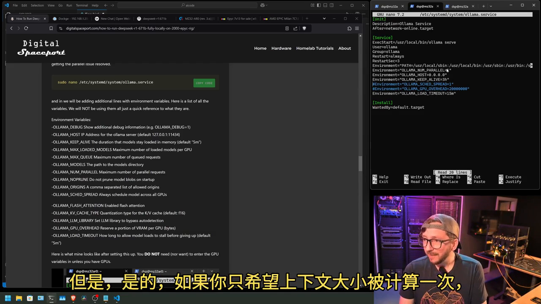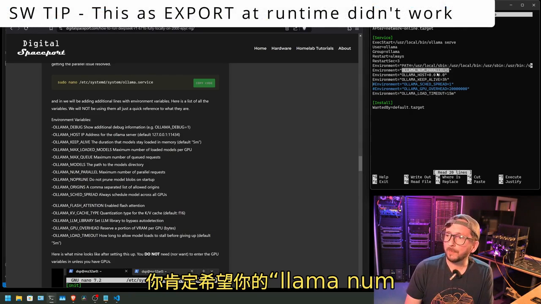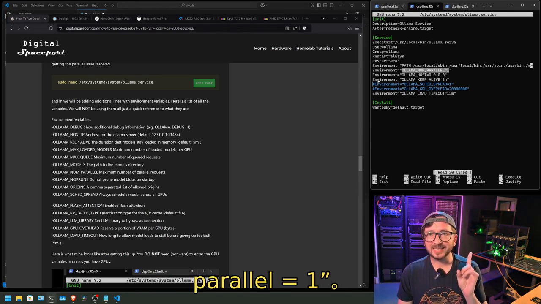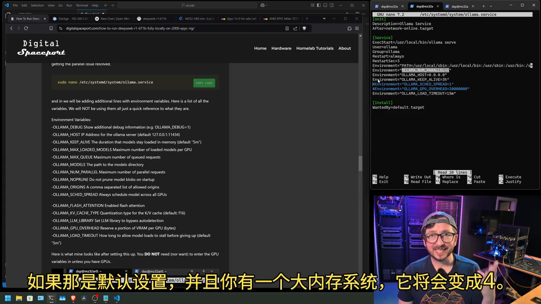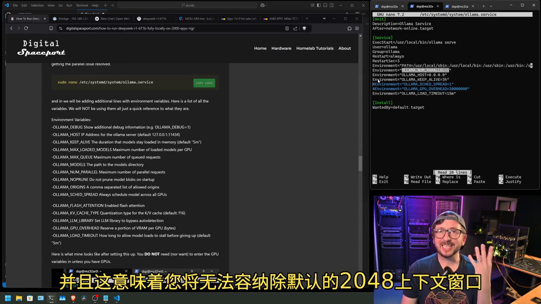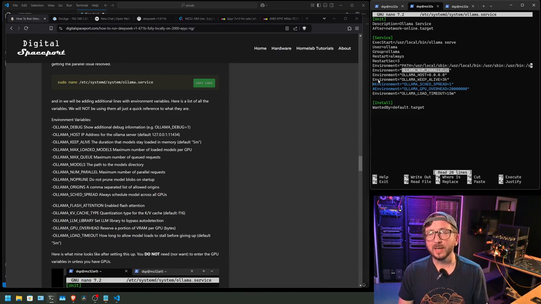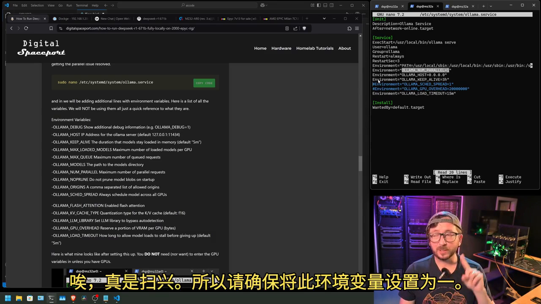But yeah, you definitely want to have your OLLAMA_NUM_PARALLEL equal to 1 if you only want your context size to count once. If that is the default and you have a large RAM system, it's going to go to 4, and that is going to mean you will not be able to fit anything but a default 2048 context window in. Bummer, bummer, bummer. So do make sure you have this set to 1 as an environment variable.